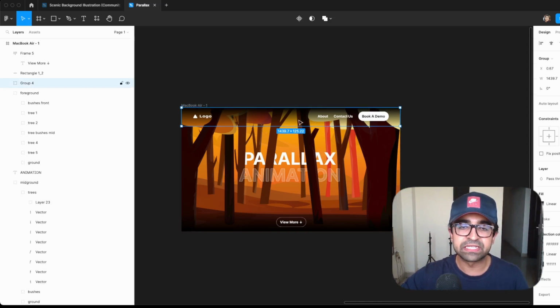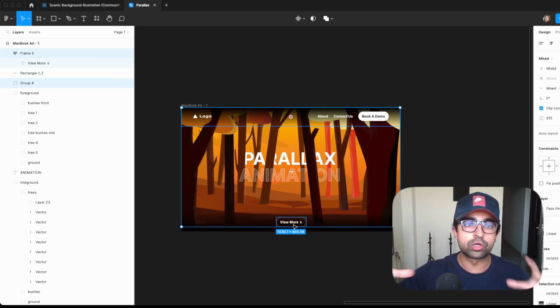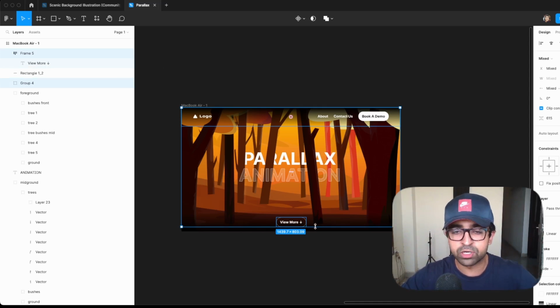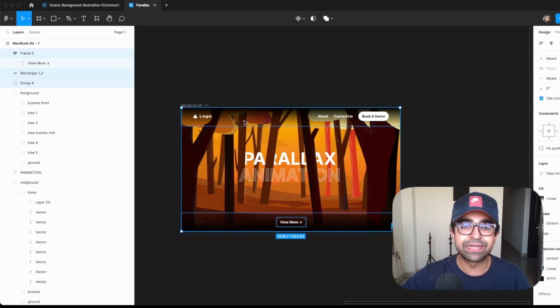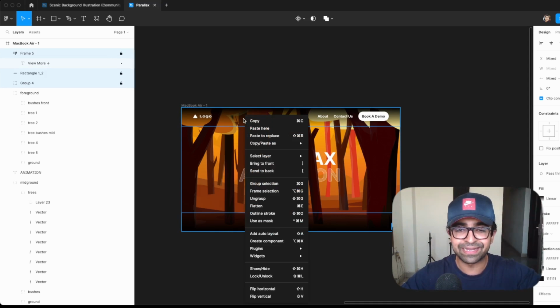And once I've done this, I need to do one more thing to make the magic happen. I need to make sure that any layer I don't want to animate around, I have locked. So I will select the top navigation, this bottom button, these black gradients that I've put here to give a little more visibility to these elements. I will go ahead and lock it from the layers panel on the left. Or you can always go ahead, right click, and say lock unlock. That's all you need to do.